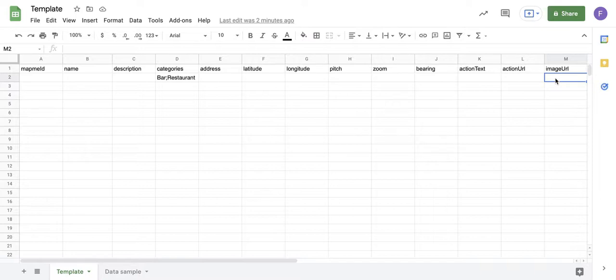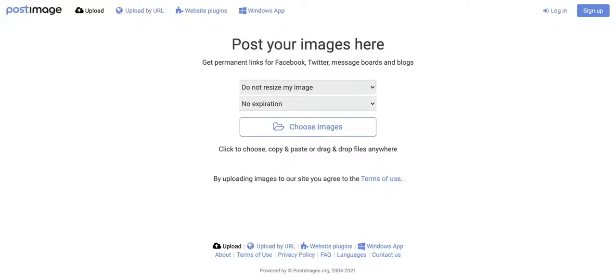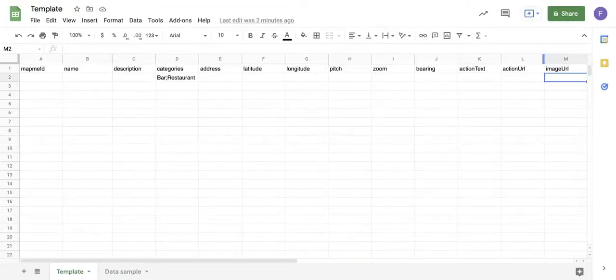Well, you can add images through the import. However, they need to be hosted. In order for you to host them, you can use your own host service or you can use a free one like this one called postimages.org.